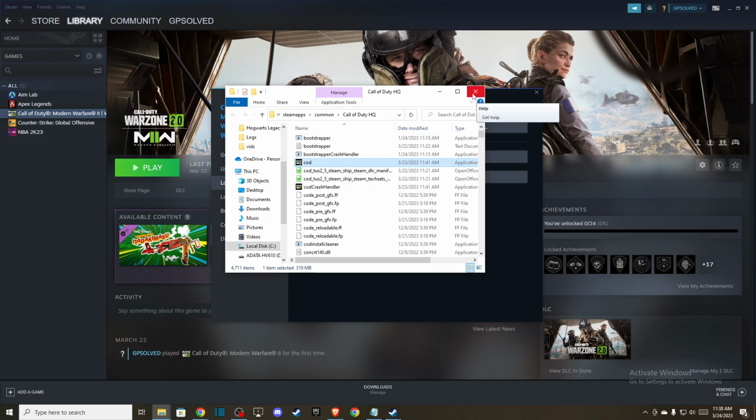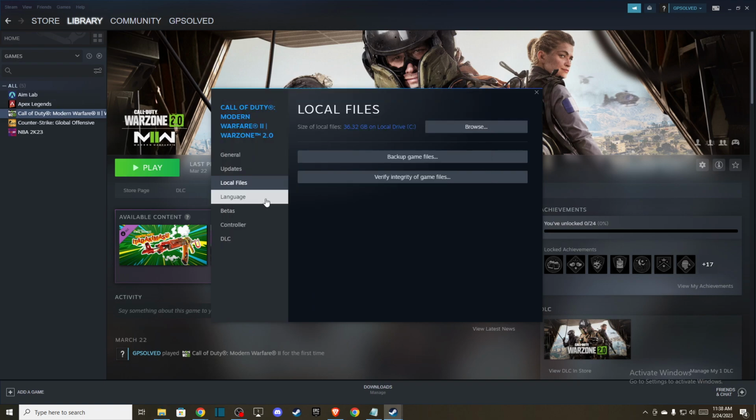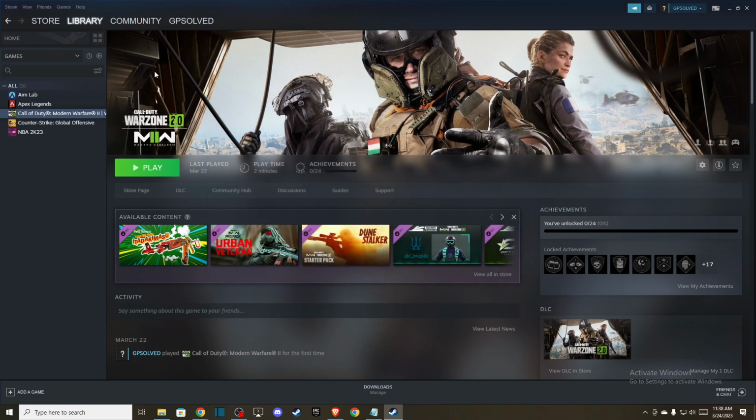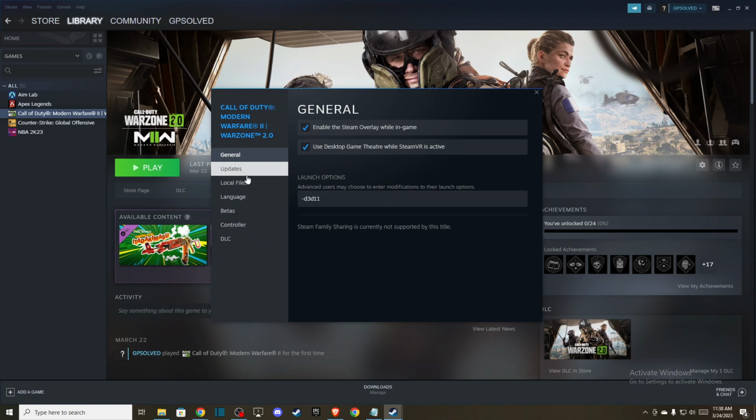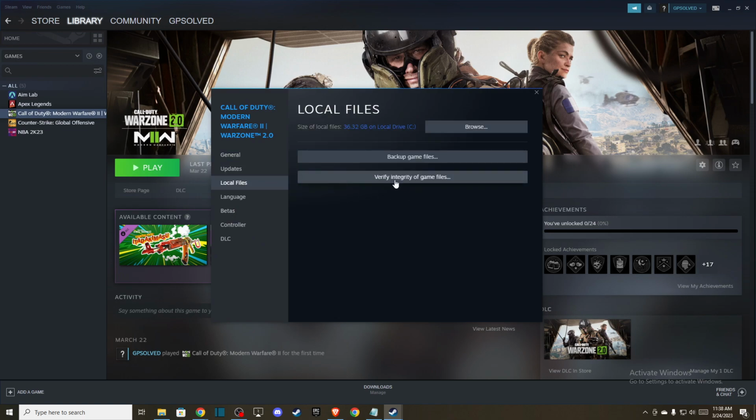So if the problem persists, the next thing that you can do is go to library, properties, and then go to local files and verify integrity of the game files. Maybe you have some corrupted game files.